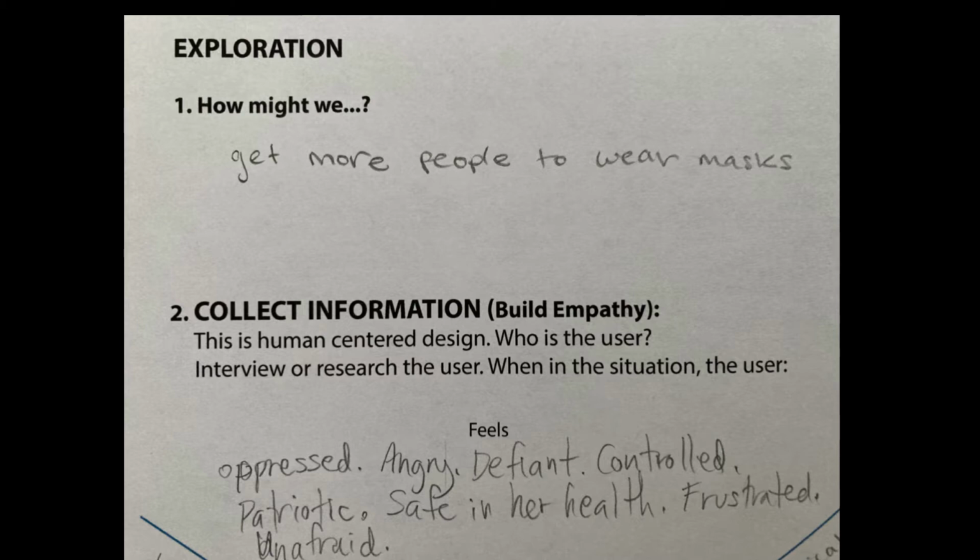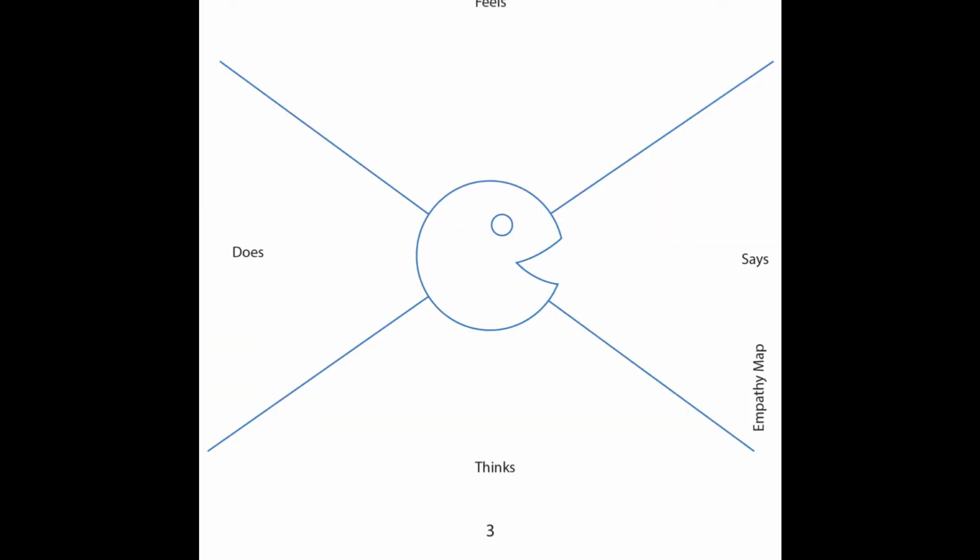Yours might be, how might we design better sports PPE? There's a whole range of questions you could do for your beginning, large, broader question. So go ahead and fill that in with what you want to put. Then we're going to collect information on the user.